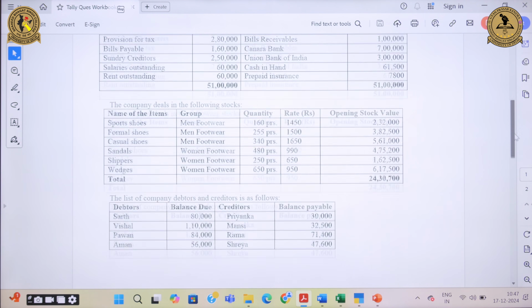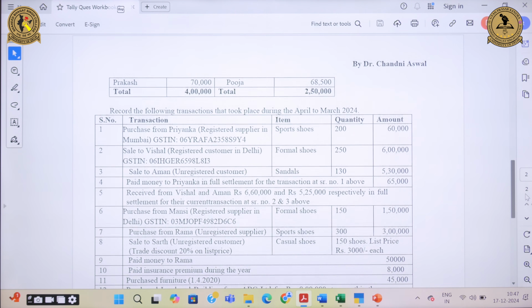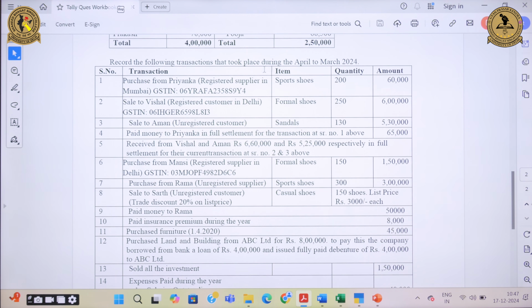Now for the voucher entry, all the basic information is given. If we talk about the first part, here we are considering the GST, so we have to think about the GST. The first one says purchase from Prerna, registered supplier in Mumbai, right? So we know the tax will be applicable depending upon the type of transaction. We have two types of transaction, either intrastate or interstate.